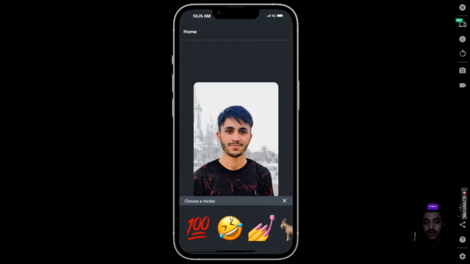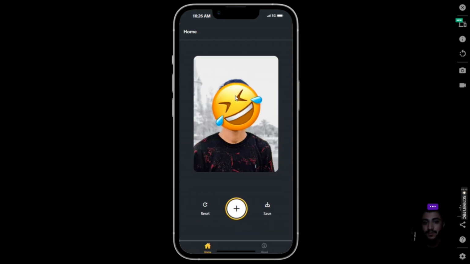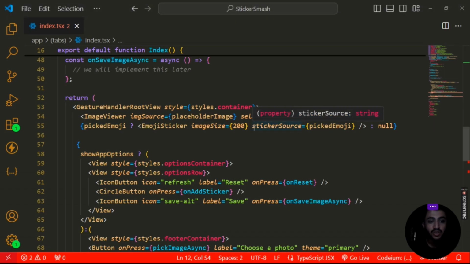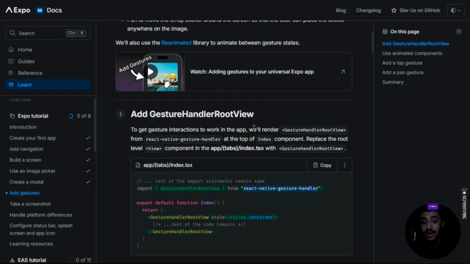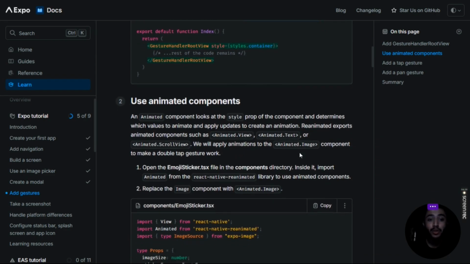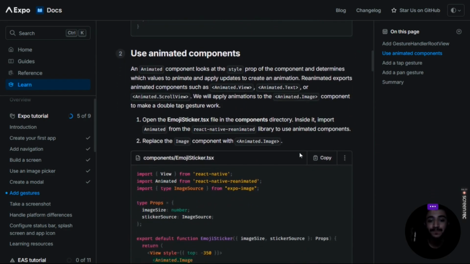If we select any image and double tap on this, we are not able to do anything yet, but we have just wrapped our application inside the gesture handler root view. Now we have to follow the second step, which is using the animated component.